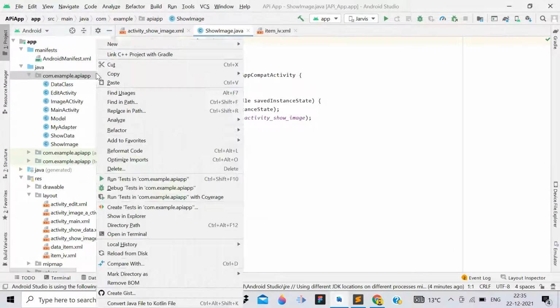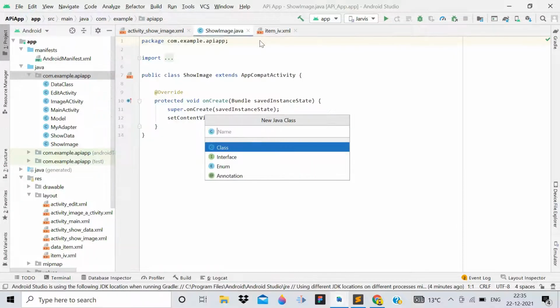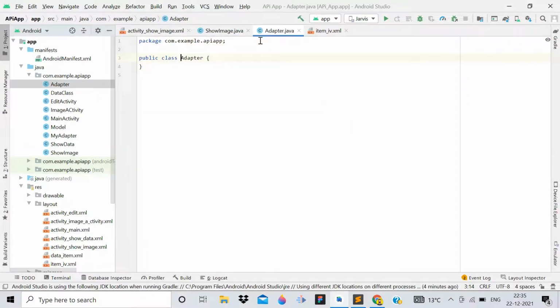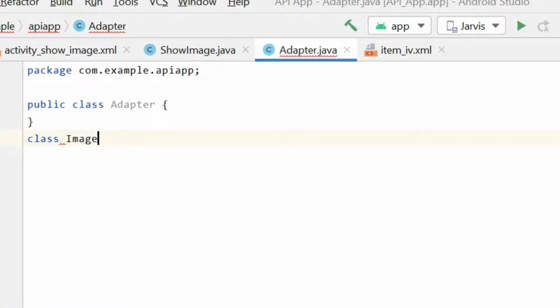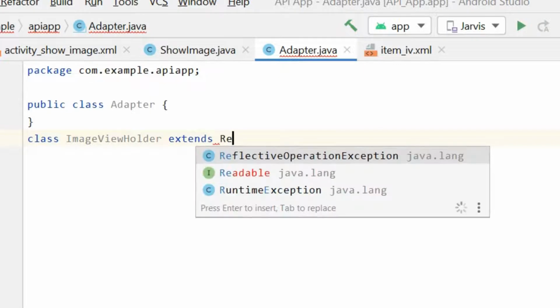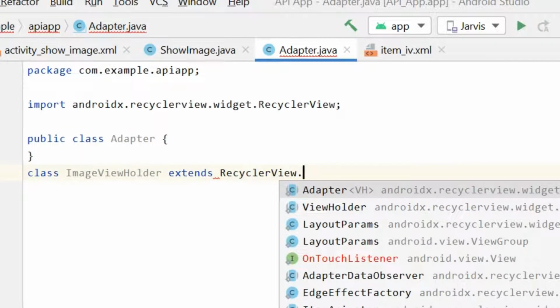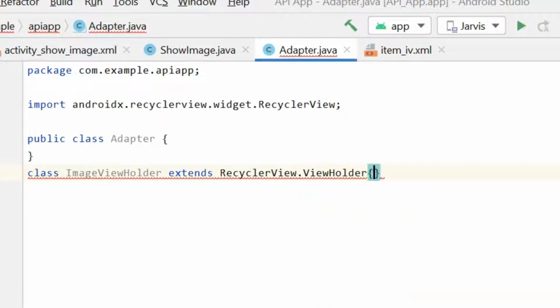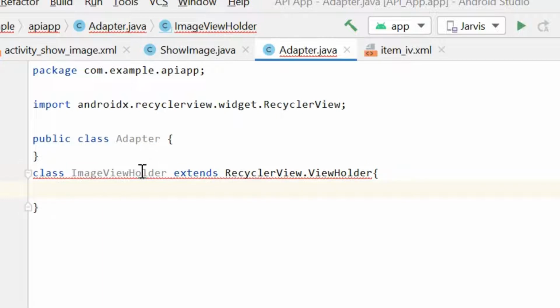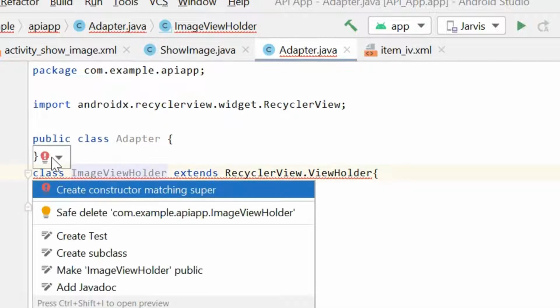So after that we have to create another Java class, and that will work as adapter. So simply give it the name Adapter and click enter, understand. Now after that you just have to create a class that will be ImageViewHolder, and then extends RecyclerView.ViewHolder, and then here click on this red bulb, enter.